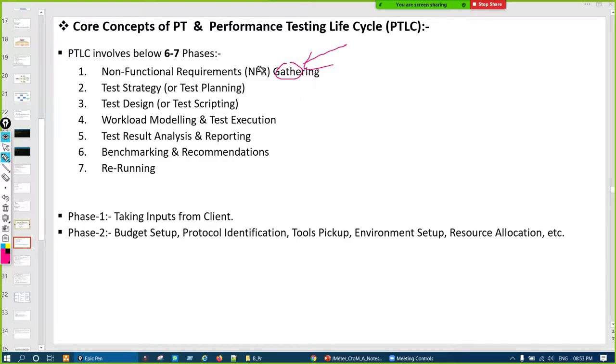Now once the client has given those things, the team will plan, and that is the test strategy or test planning phase. In that phase, things like budget setup, protocol identification, tools pickup, environment setup, and resource allocation should be done. Again here also there is human intervention in this whole process, like deciding the budget and which resource to allocate. And protocol identification is also an important thing.